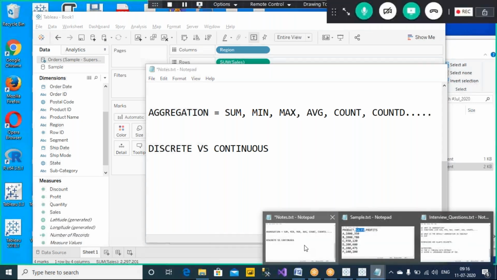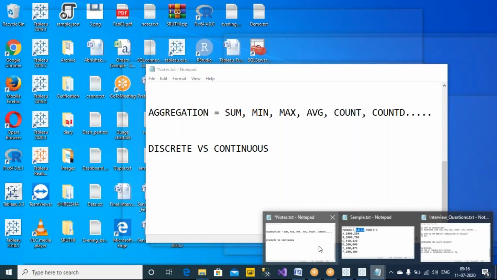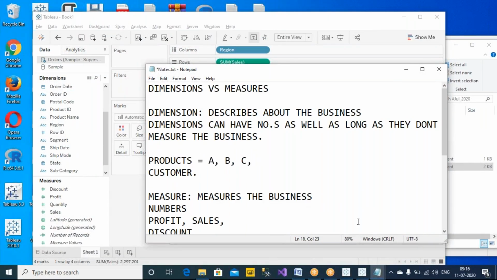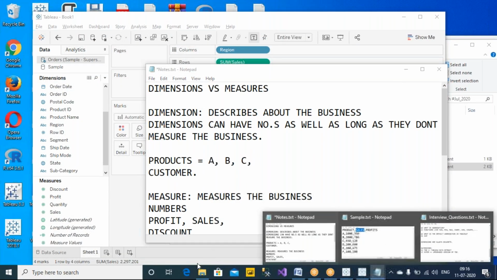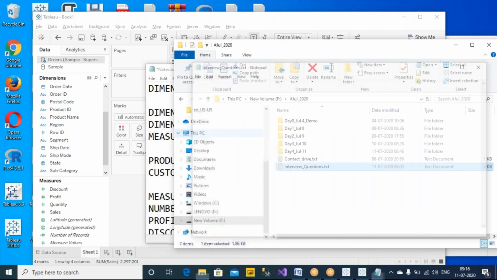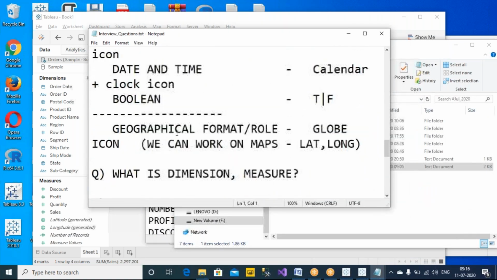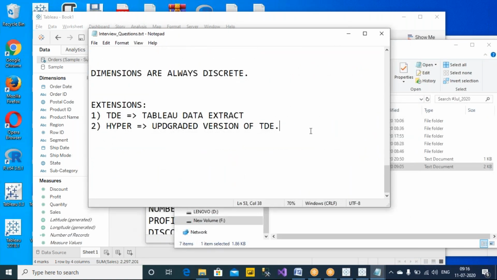So let's put that in the interview section. Where is that interview? Notepad, did we close it? Sorry. So I want to put that information here itself.